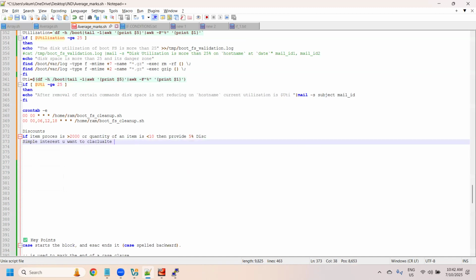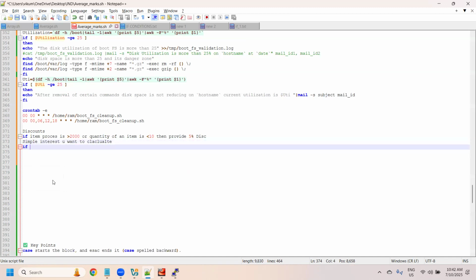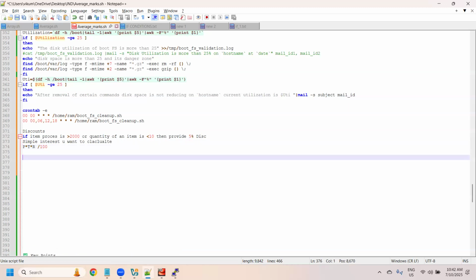So the criteria will be, for example, assume that, what is the formula of this one? P into T into R, PTR by 100. This is the simple formula: principal amount, time, and rate. So now here, time: if time is less than, consider we are going with 2 years.